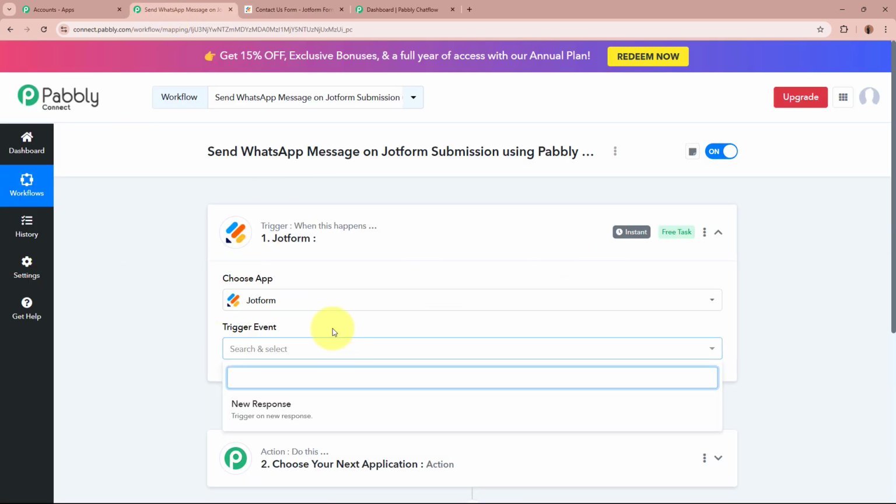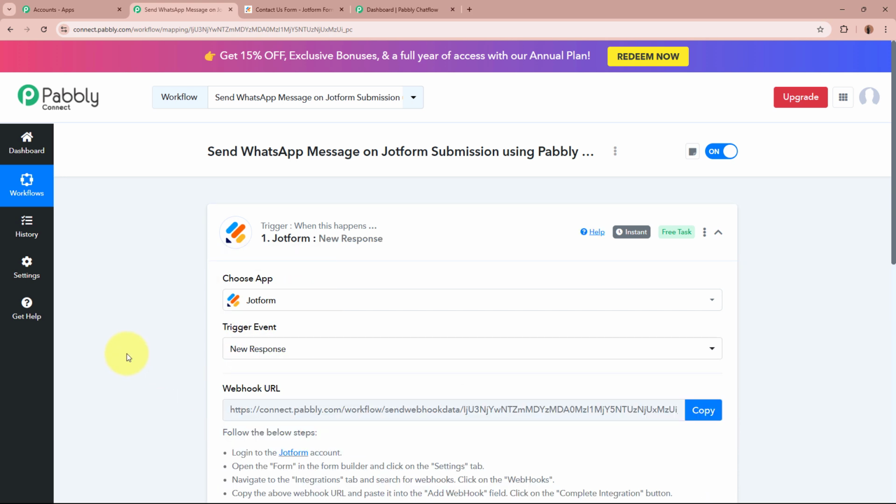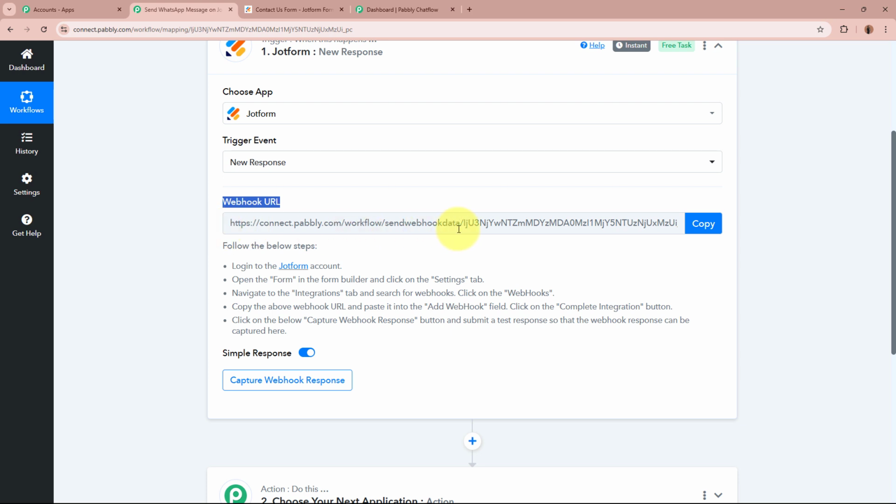For my trigger application I've selected Jotform, and for the trigger event, I'm going to select new response. Now we have to build a connection between Jotform and Pabbly Connect. For that, Pabbly Connect has provided us with a webhook URL. Using this unique webhook URL, by following the steps given below in the help desk, we are going to build the connection between Pabbly Connect and Jotform.